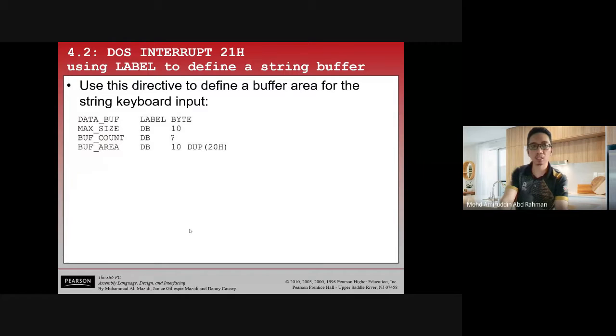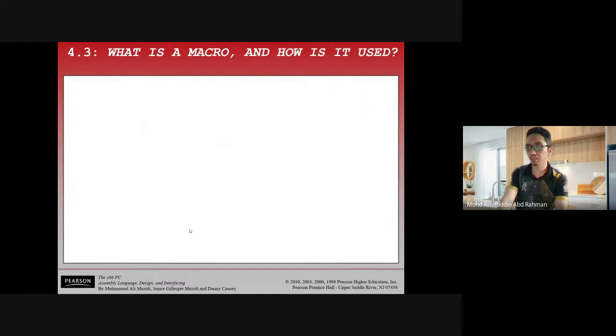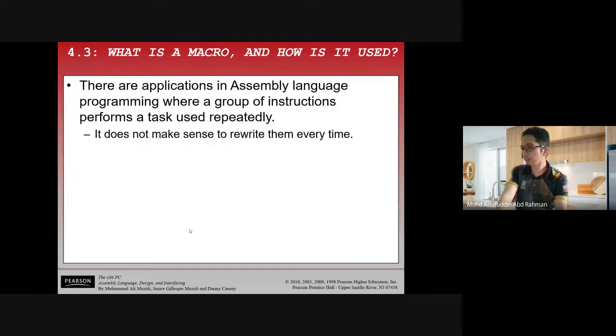So those are the applications that we can use with interrupt 21. The next thing, and the last topic in this chapter, is the macro. So what is a macro? A macro is used when we want to do a task that is repeated many times. It does not make sense for us to write the task every time in the code. So we don't need to rewrite it again and again just to perform a similar task.